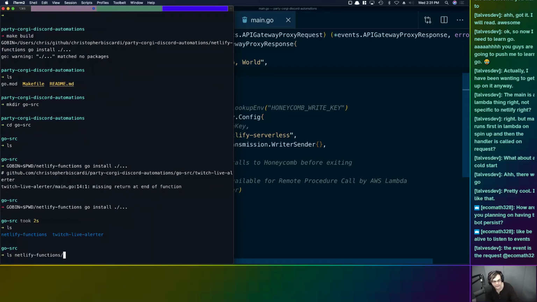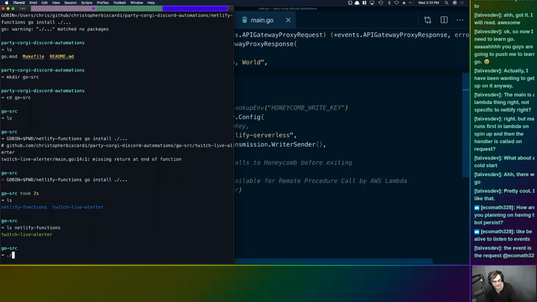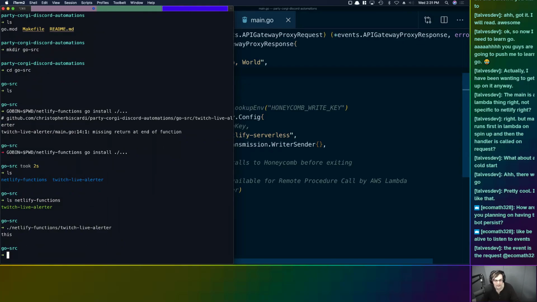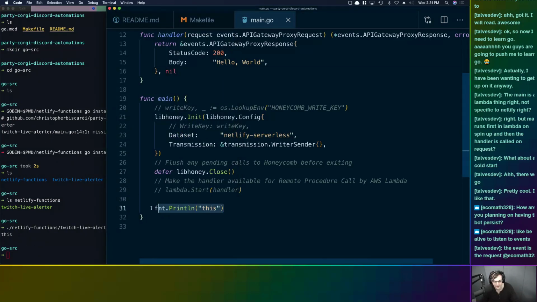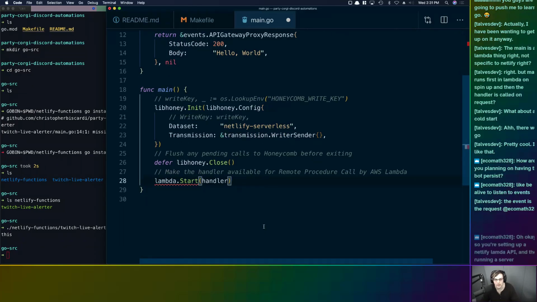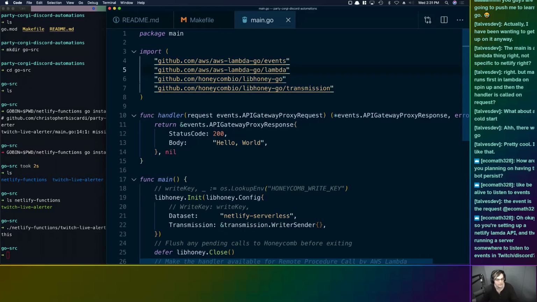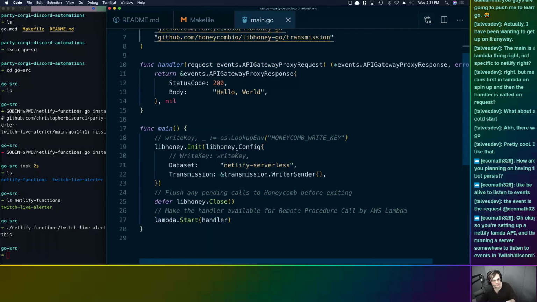So yeah, now in Netlify functions, we have our binary. And if we run it, we get this printed, right? Because we're not actually starting the Lambda up yet. And I'm happy to explain that. Oh, it added the new one back. I am not setting up a server anywhere, actually.